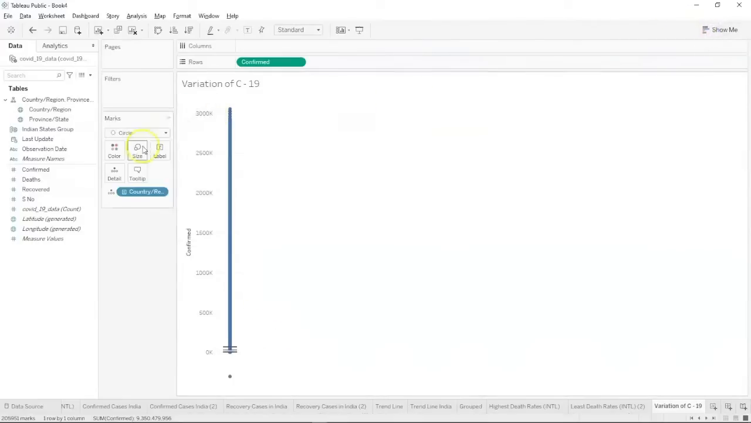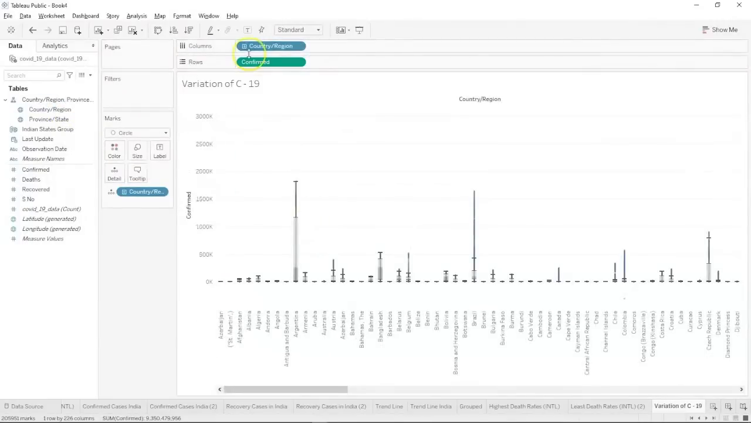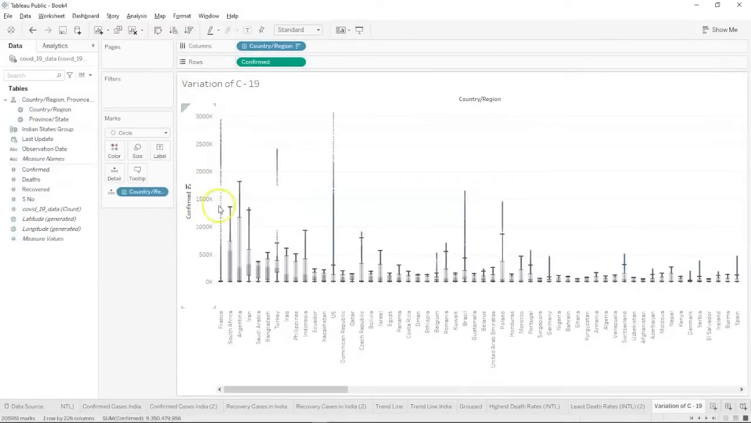Maybe we forgot something, so we forgot the country or region to be placed in columns. When you place it in the columns section, then you find out all the countries and the variation of COVID-19 in their region. Now let's sort it in the descending order so that we can find out the maximum variation, which is happening in France.